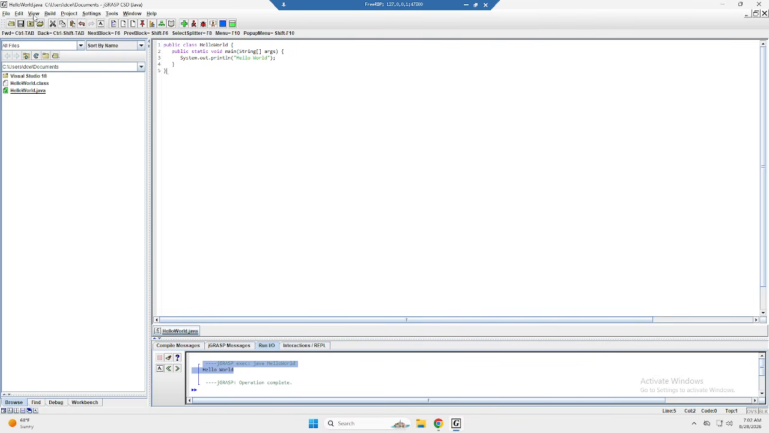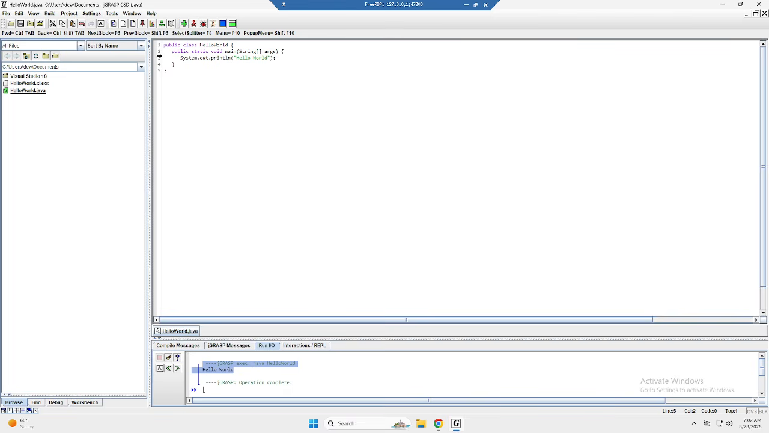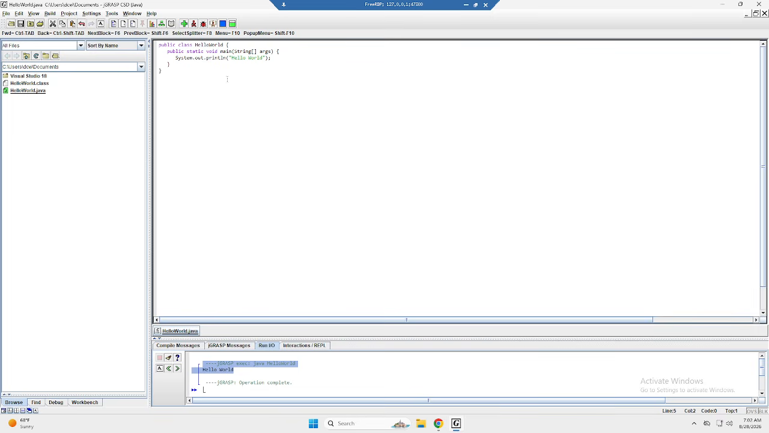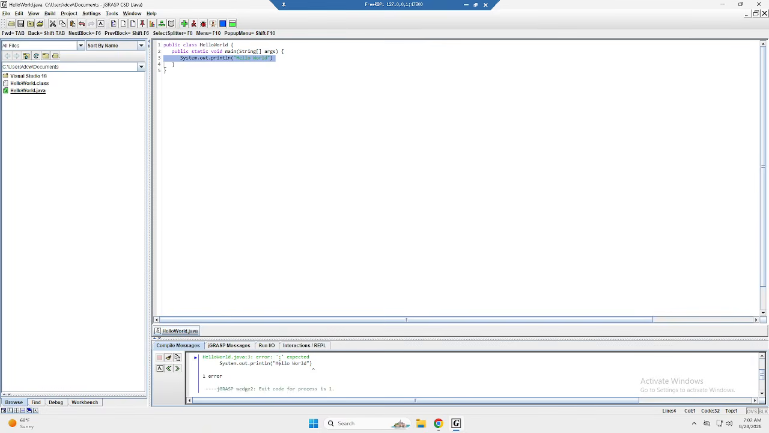Now one thing I want to show you is if you don't have these line numbers here on the left, go to View and check line numbers. You see if I turn it off, this is what it looks like. This becomes important because if we have an error in our program, for example, if I forget this semicolon at the end and then I compile, I get an error here.